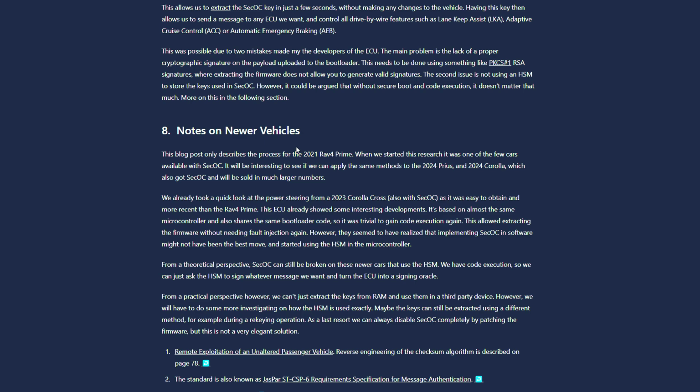We already took a quick look at the power steering ECU from a 2023 Corolla Cross. It also has SecOC, and it was easy to obtain and more recent than the RAV4 Prime. This ECU already showed some interesting developments. It's based on almost the same microcontroller and also shares the same bootloader code. So it's trivial to gain code execution again. They're saying that this allows extracting the firmware without needing fault injection again.